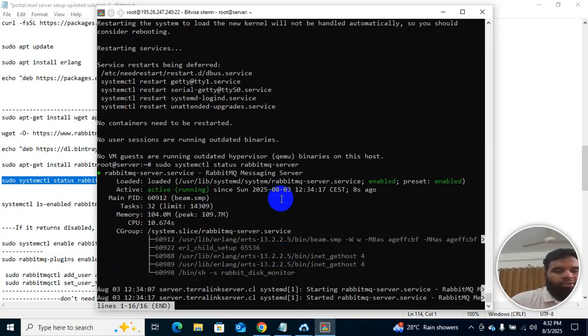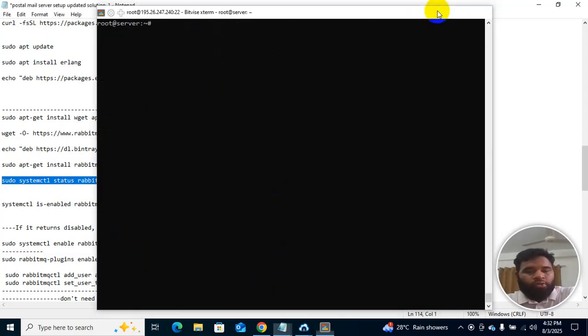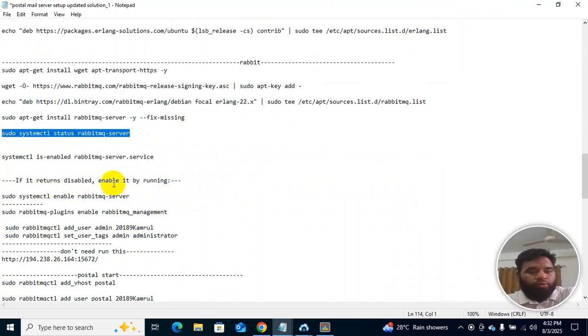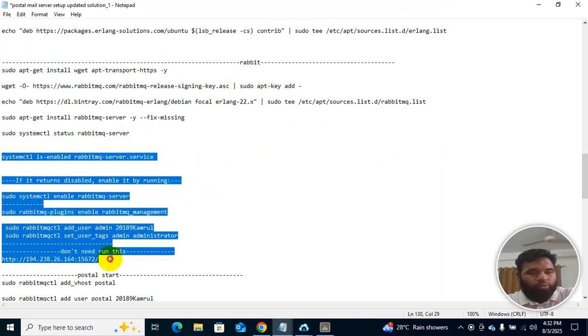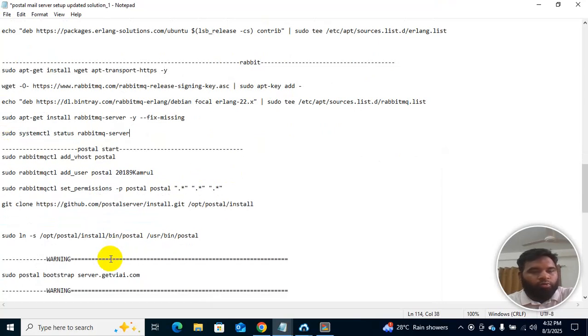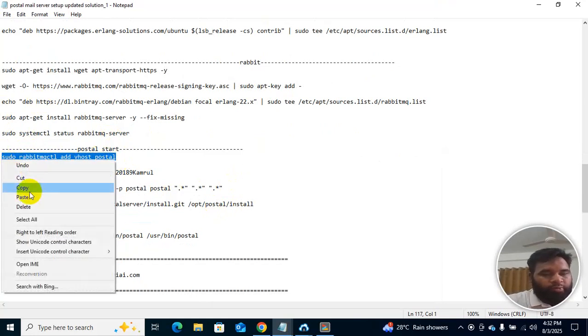So we also install RabbitMQ. Our RabbitMQ server is also running. Wait, wait now. We don't need to run all the commands. Now let's install our Postal email server.